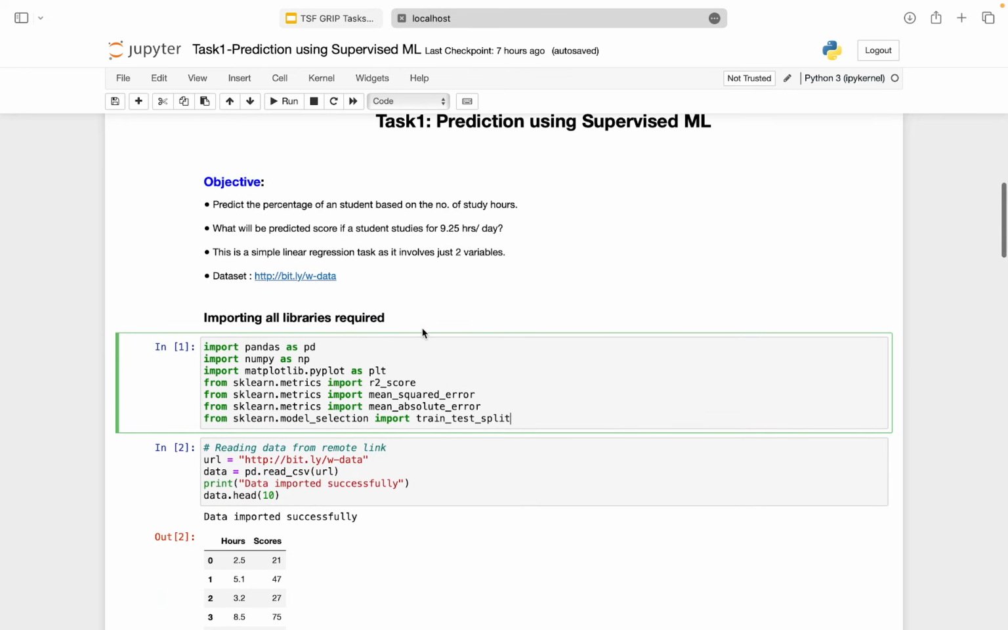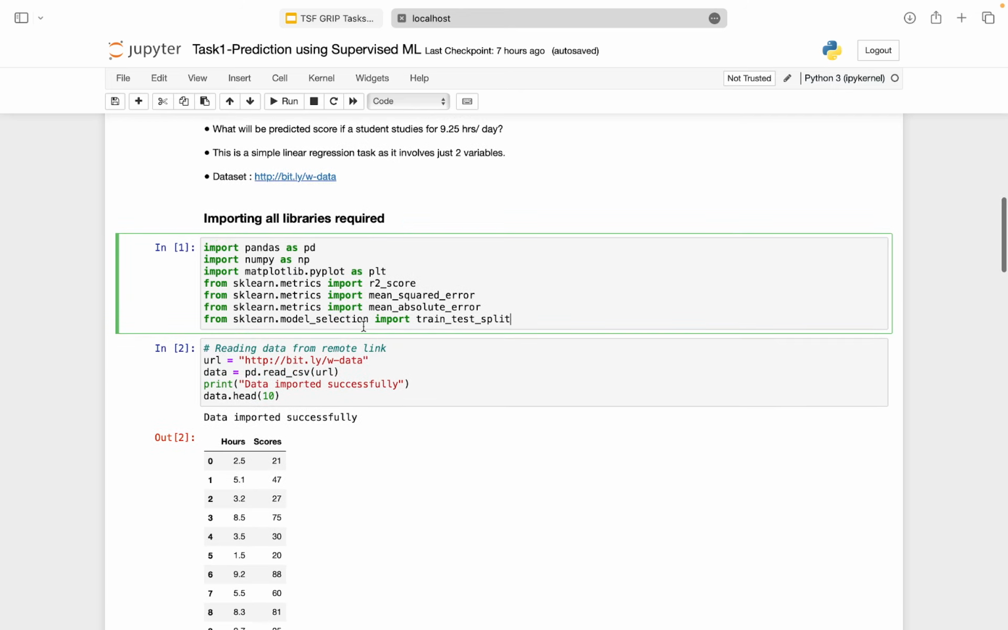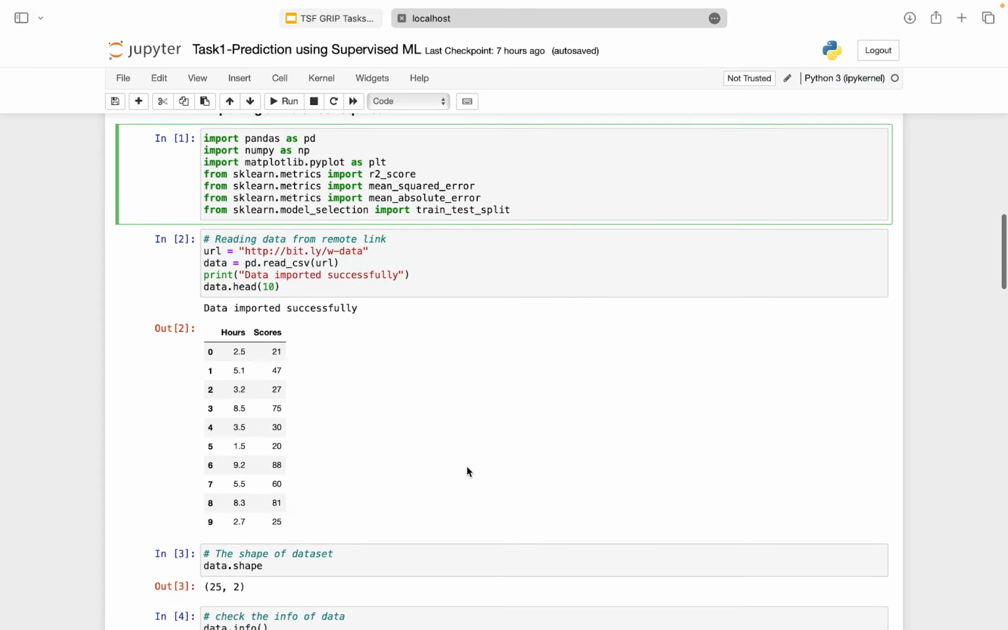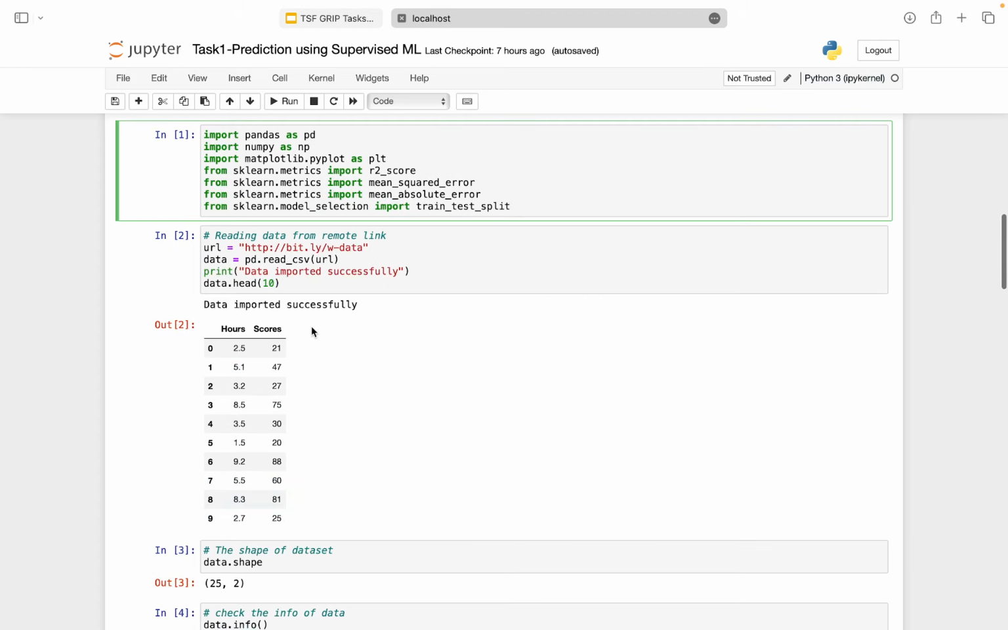Firstly, I have imported all the necessary libraries, that is pandas, numpy, matplotlib and scikit-learn. Post that, from the given link I have extracted the data, as you can see, and printed the first 10 line entries. As you can see, it's printed over there.